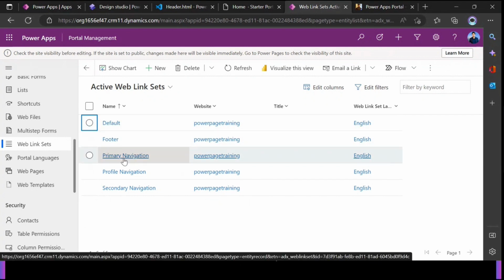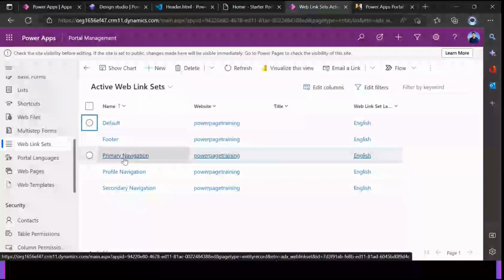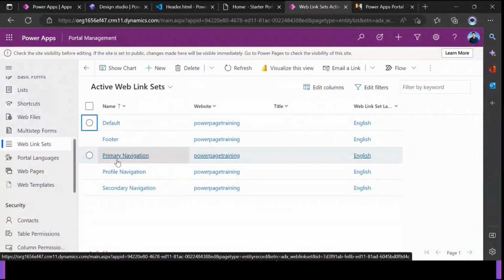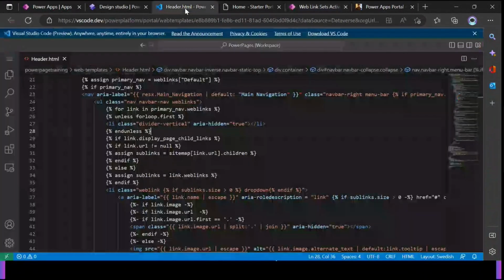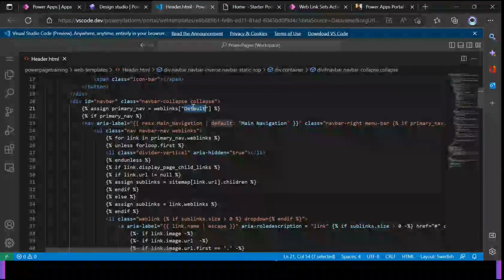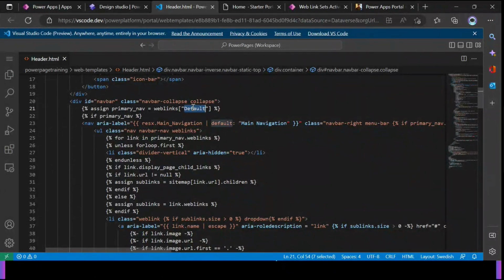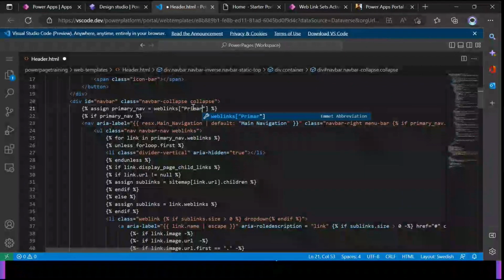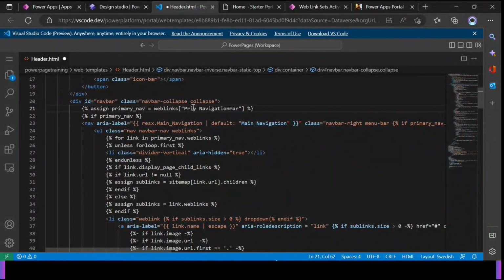But if you want to refer to your primary navigation, then you just copy this particular primary navigation name, and in the header template just replace this default with your primary navigation, so that it will automatically start taking your primary navigation. So let's just check how it works. Let me replace default with primary navigation. Okay, just doing this.